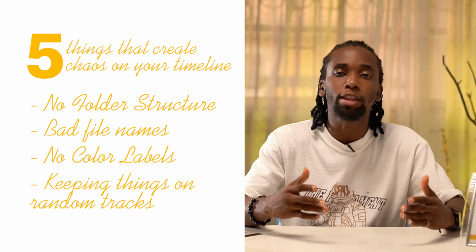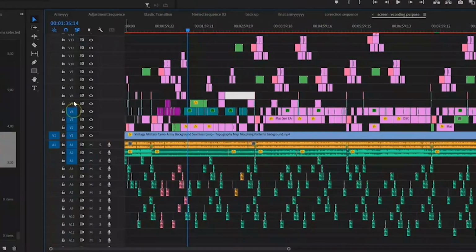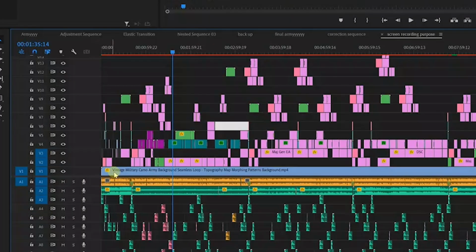Number 4 is keeping everything on random tracks. On your timeline, there are different layers for videos and different layers for audio. The video layers are labeled V1, V2, V3 like so, while the audio layers are labeled A1, A2, A3 like so. For a structured and organized timeline, it is important that you identify your V1 to be your A-roll footages, your main footages, while your V2 can serve for your B-rolls. Your V3 can be for text and graphics, while your V4 can be for effects.